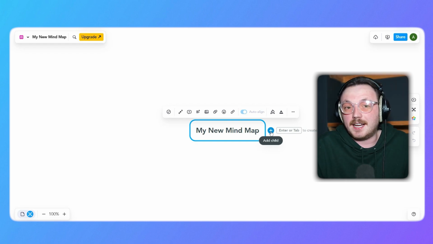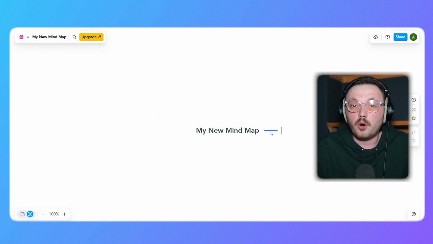Once your main topic is set, you can start adding related ideas or subtopics. To add a new idea, simply click on the plus button next to your main node, or hit the tab key on your keyboard to create a new child node.